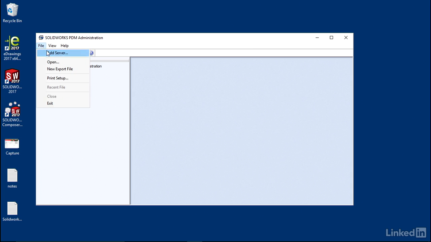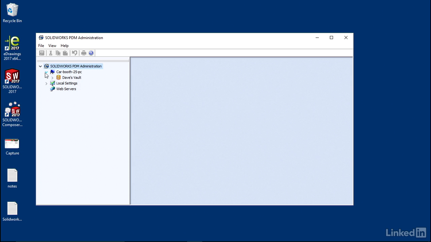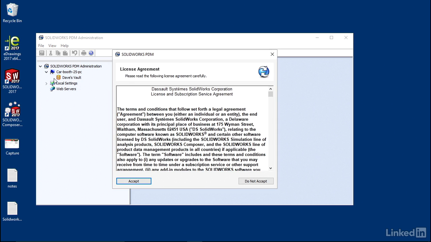So I'm going to go to File, Add Server. Notice the server port is 3030. And from the drop down, we should be able to choose the available server. So here you'll see it's the car booth 25 PC, same as before. Click OK. As you can see, we've now added that server, and you can see the vault below.